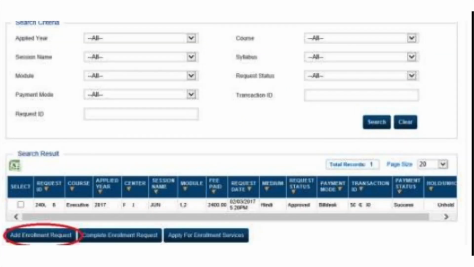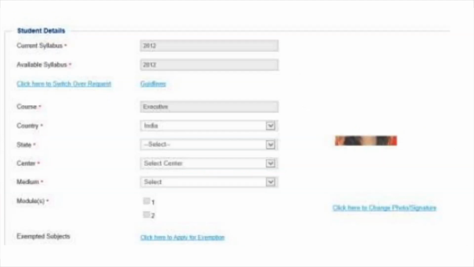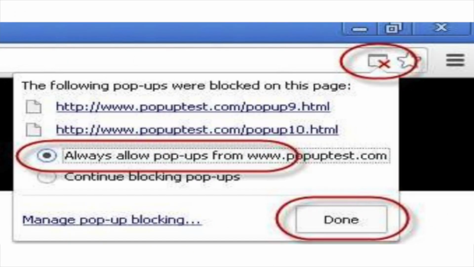A new screen opens with the option of add enrollment request in the bottom. Click on it. Now the candidates will be required to fill details like country, state, center, medium, modules and exempted subjects. Allow the pop-up if disabled in the computer system because the exam form will not open otherwise.